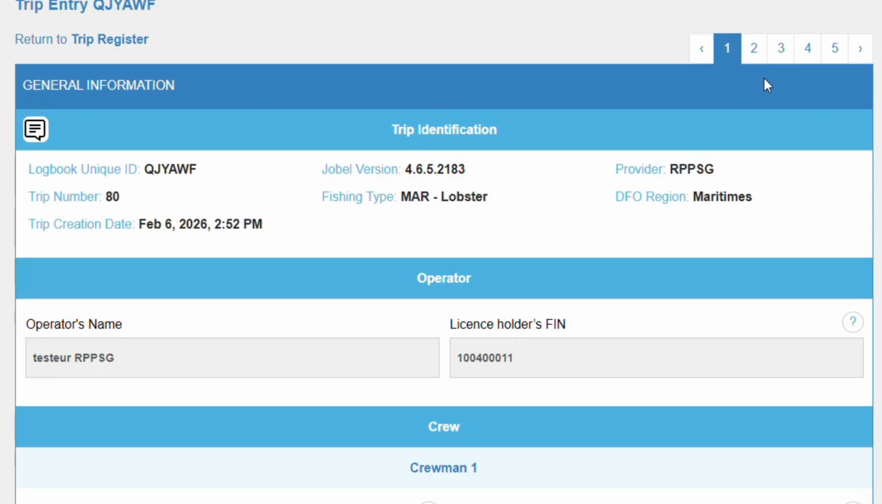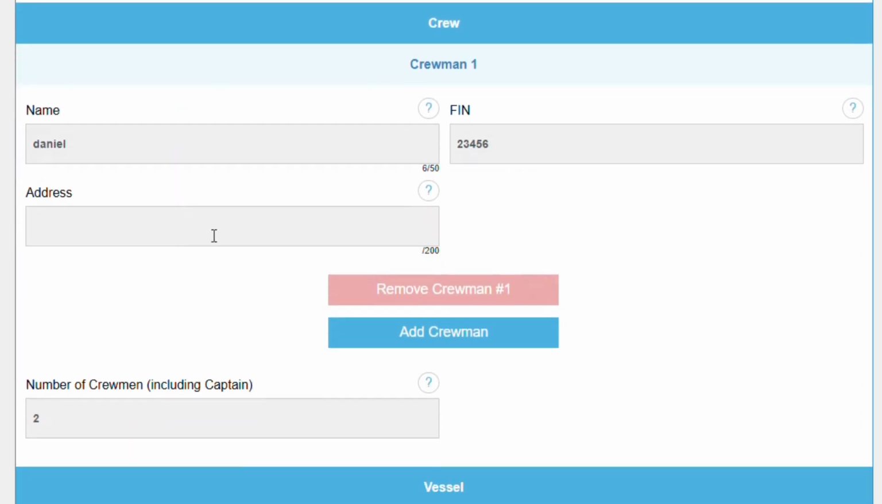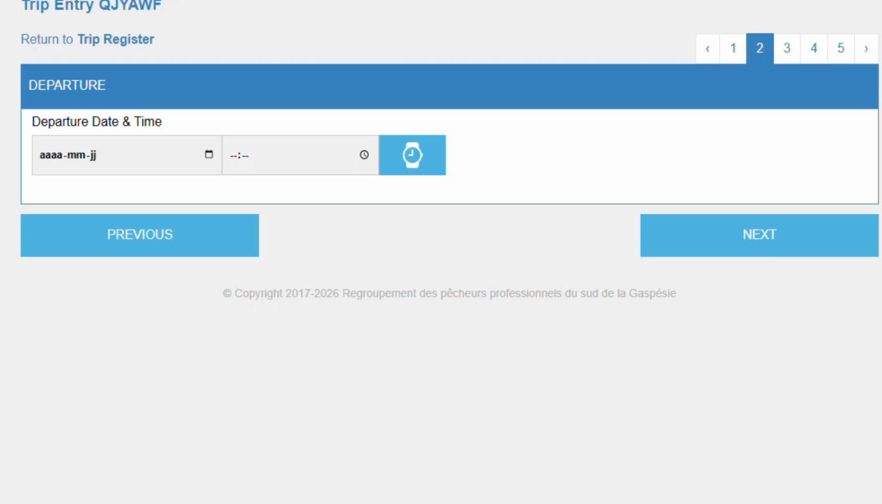declarations. Page 1 is dedicated to general information, which are pre-filled based on your settings. Each new trip automatically generates a new unique logbook ID made of 6 capital letters. It is the name of your trip. To update your crew register, use the Add or Remove Crewman buttons. These changes only apply to this specific trip. On this page, information is automatically saved based on your settings. Check and complete the information and click on Next.